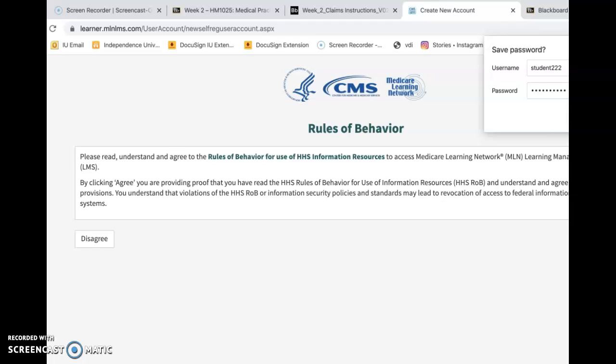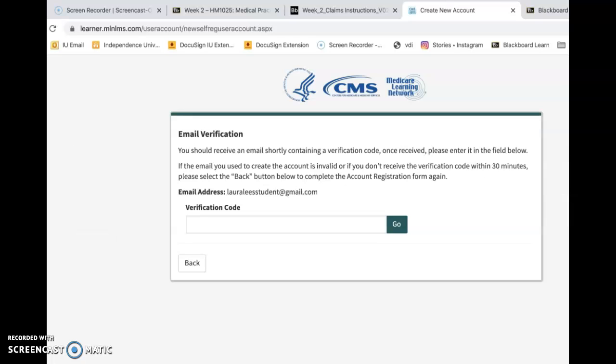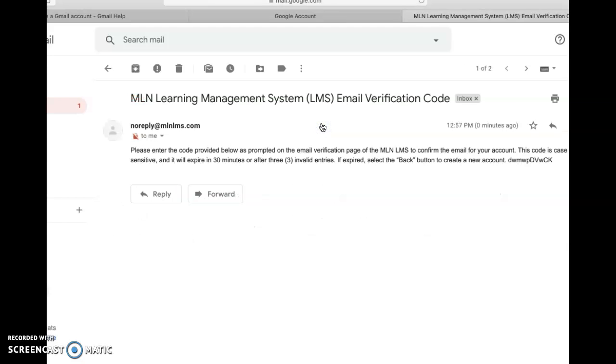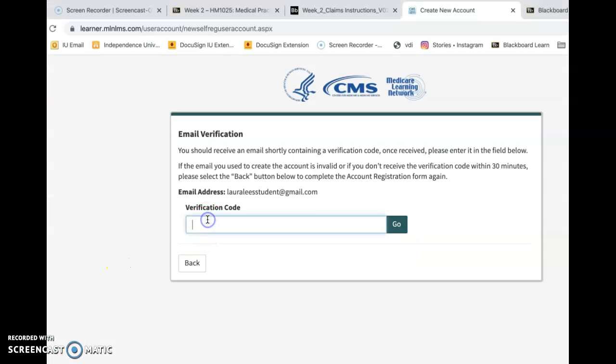And then it's going to want you to agree to its rules. Then it's going to email you a verification code. So you need to go check your email address, and I'm going to just pull mine up. And it should come from No Reply, MLN Learning Management System email verification code. And it's important to check this quickly, because if you wait too long, after 30 minutes, it expires. So you need to do this when you're actually registering, and go ahead and log in to make sure that it works. So I'm just copying this code and I'm going to paste it under verification code.